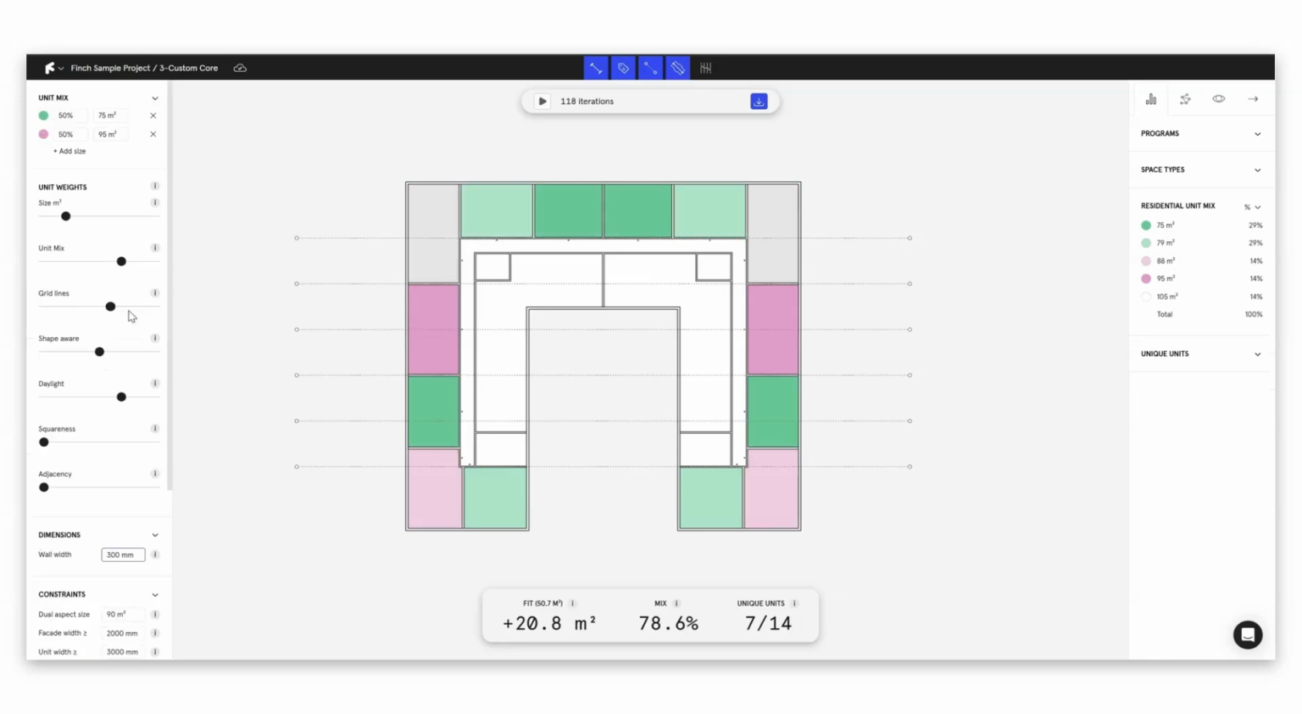Great. So now we're getting a pretty good mix. We're getting a pretty good fit. And the unique units is looking quite good. So we have lots of units which are mirrored so that we can use our smart copy and paste tool to copy apartments. Once we're happy with this, we come up here, we select apply plan.